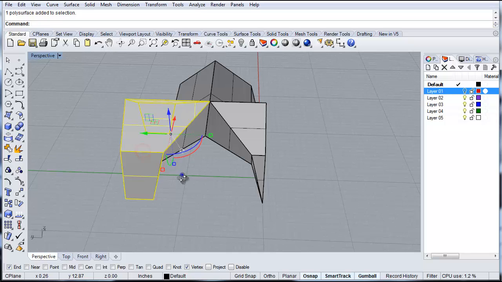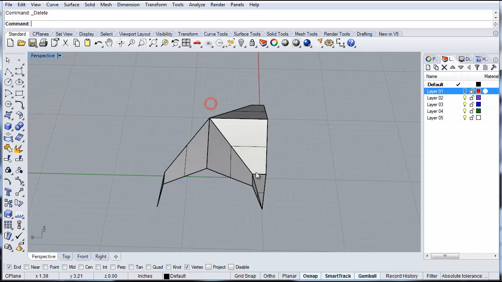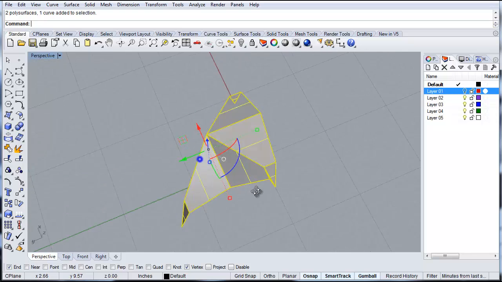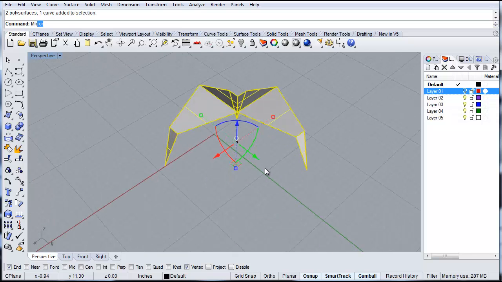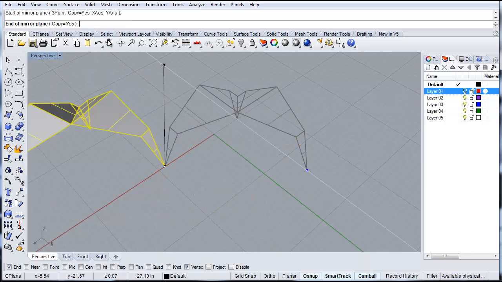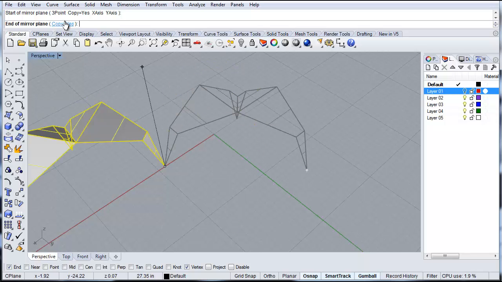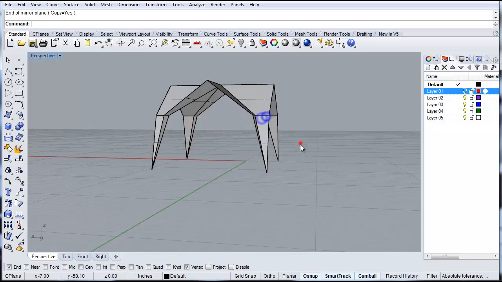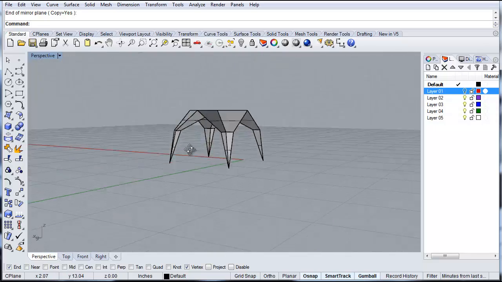The next thing I can do, actually can delete these two, and now I want it to be perfectly symmetrical, so I can just actually mirror these along this plane and see it's automatically making a copy. You can select that and it'll say no or yes, but I want to make a copy and I want to copy it there. And so now I very quickly have a barrel vault.